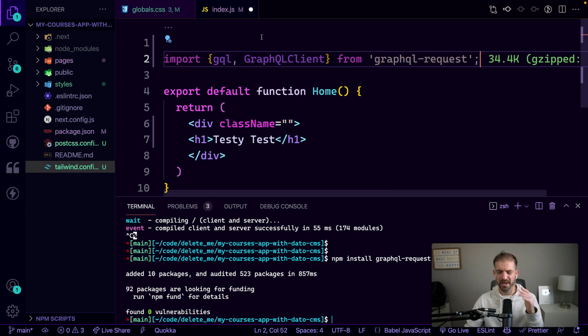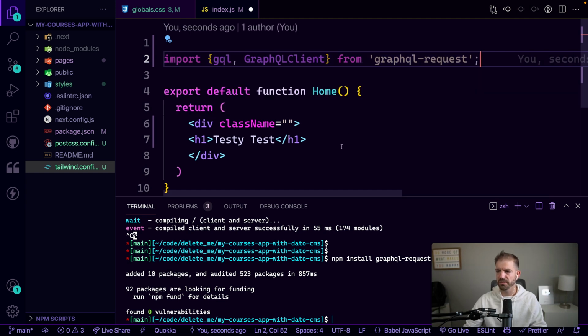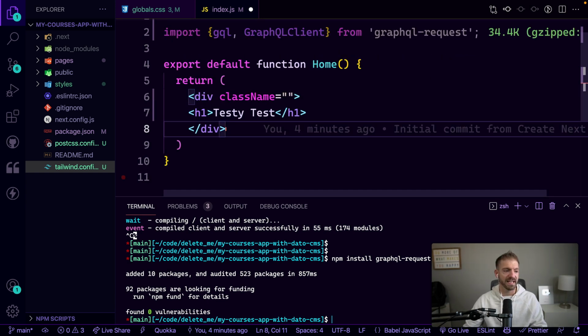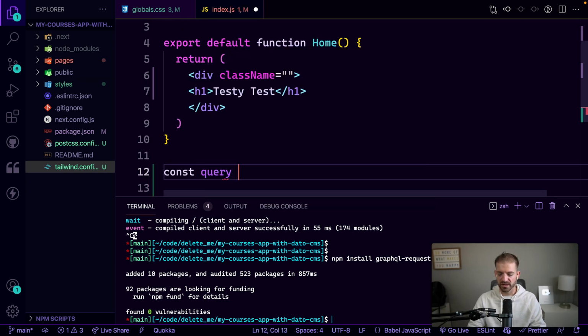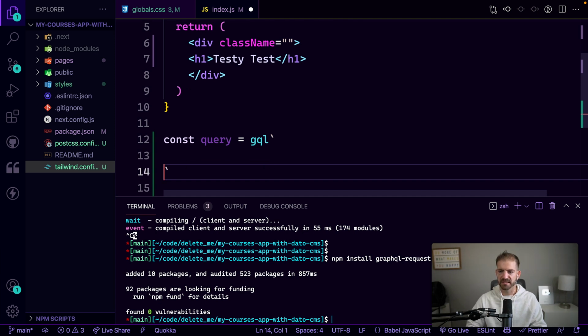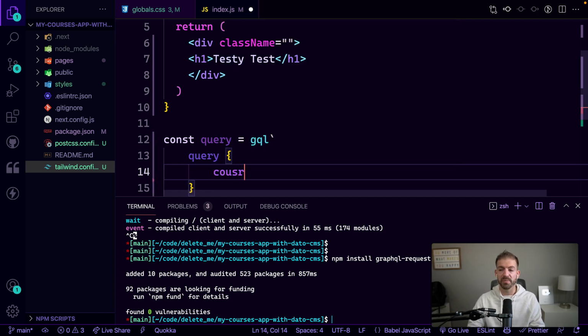By the way, I have GitHub Copilot running, which is actually very good, much better than I ever thought it would be. So we'll import that, and then we're going to create our query. So const query equals GQL, and then we'll just paste in a query here. So we're going to need to start with, we want to say this is a query. And then we want to query by course like this.